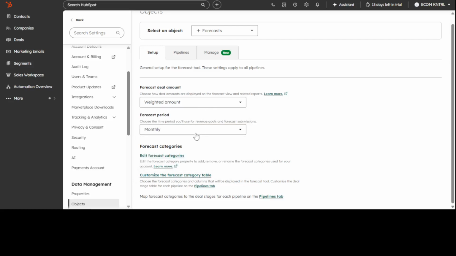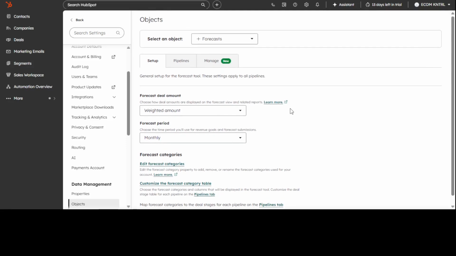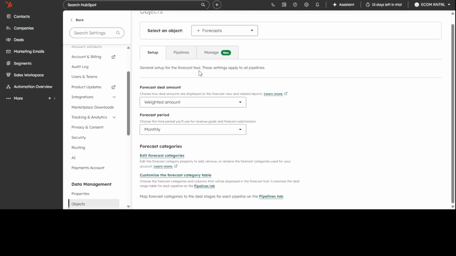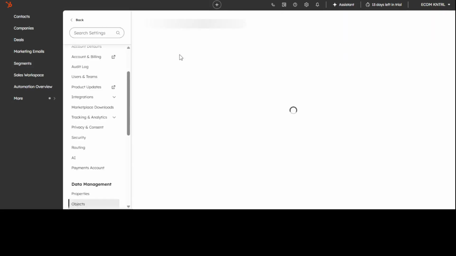Click Setup to open the main configuration page for forecasting. This is where you'll review the building blocks that shape your forecast, such as how forecast categories are structured and how results are aggregated. Take a moment to read the on-screen explanations. Understanding how these settings relate to your sales process will help ensure the numbers your leaders see match reality.